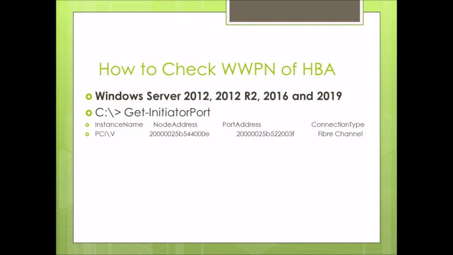And if you have a Windows server, then how to gather this information? So in Windows also, from the command line, you can get this output by using Get-InitiatorPort. And this way output will be visible. You can see node address is available and port address is available.